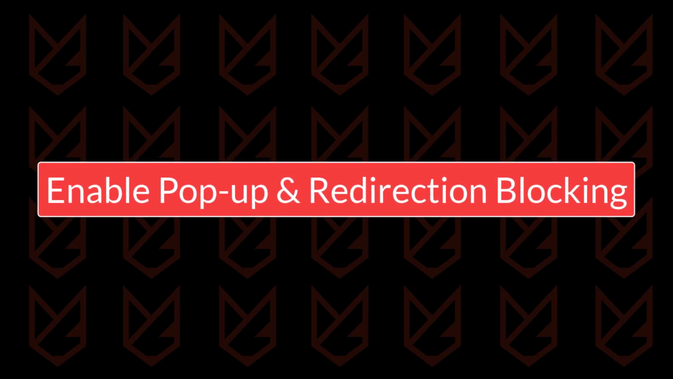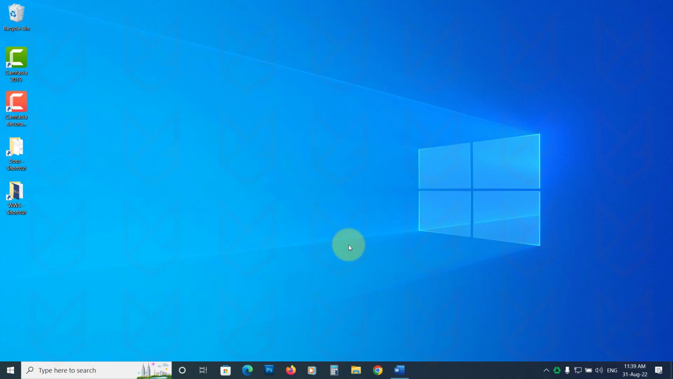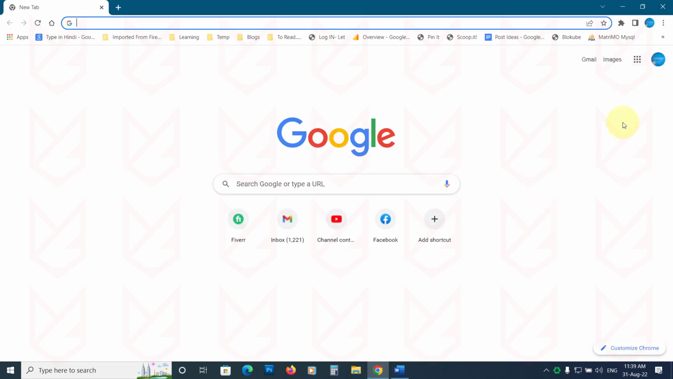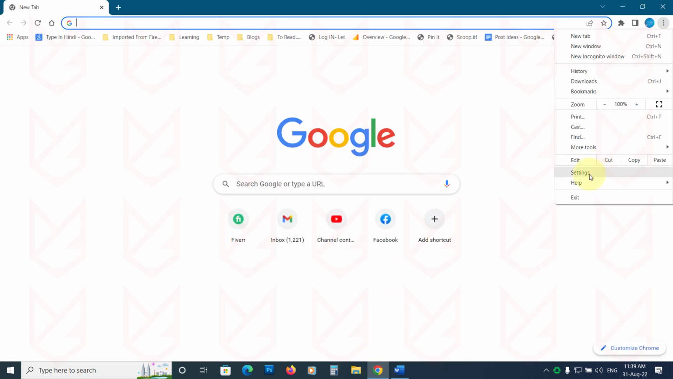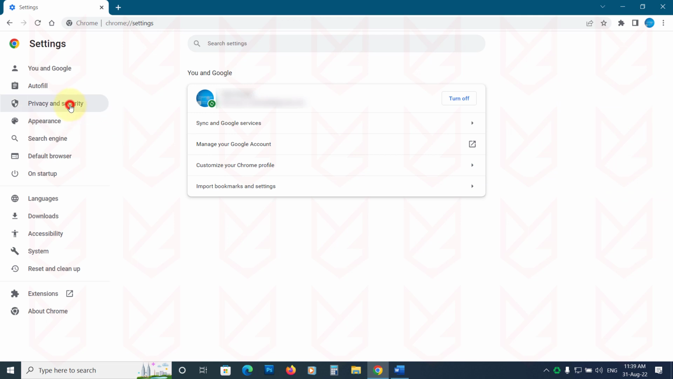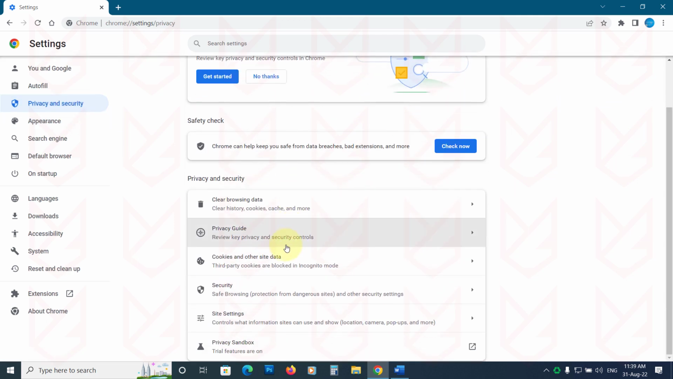Reset push notification permission. Malicious websites are now using the push notification service to send you malicious links. They use social engineering methods to trick you into subscribing to push notifications. To reset the permission, open Chrome's settings. Click on Privacy and Security from the left side.